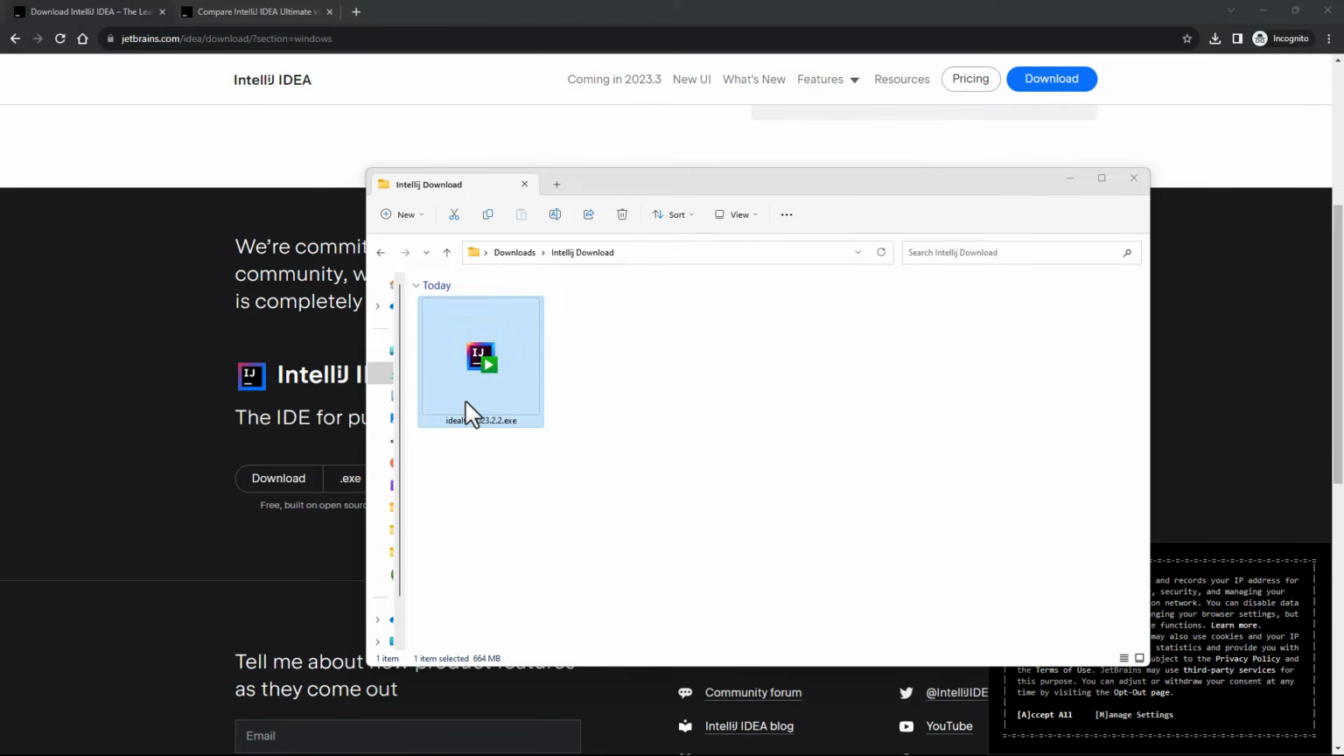Already downloaded on my system. If you're using Mac, you should have the DMG version, and to install any software, you just need to double click on the installer. So we will go through a standard installation process for IntelliJ as well. If I double click on this, I'm going to launch the installer, which will help me with the steps.